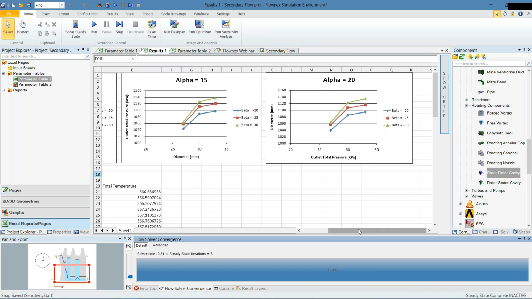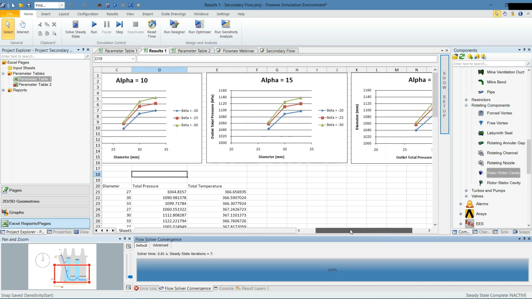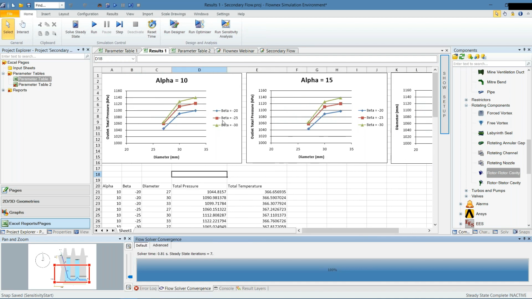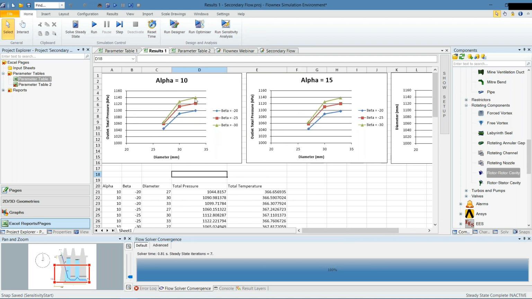For larger secondary flow networks, we're going to see solving times typically under 10 seconds, even for relatively large networks. So the simulation is finished, or the parametric study is finished. As from before, we can see that for angles of beta, minus 30 degrees is still the preferred angle. For angles of alpha, 10 degrees still appears to be the best value.